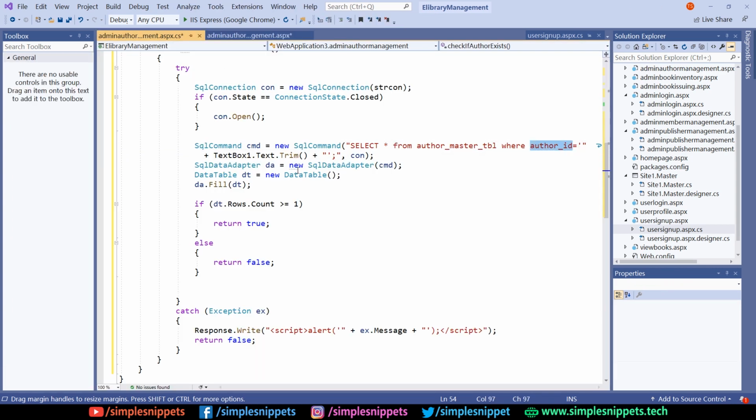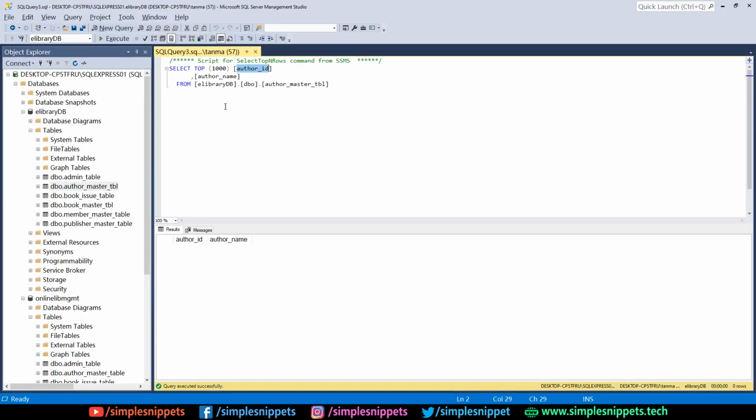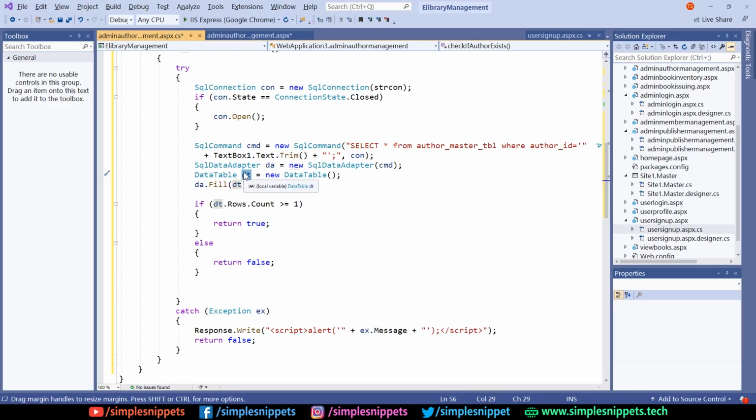We're going to check it. Now we are using a disconnected architecture. We are saying SQL data adapter DA, which will take this query, and when we fire the query, the result will be put in this data table. So this data table is an inbuilt class which will hold the result, whatever we get, into this object, and we are saying da.fill.